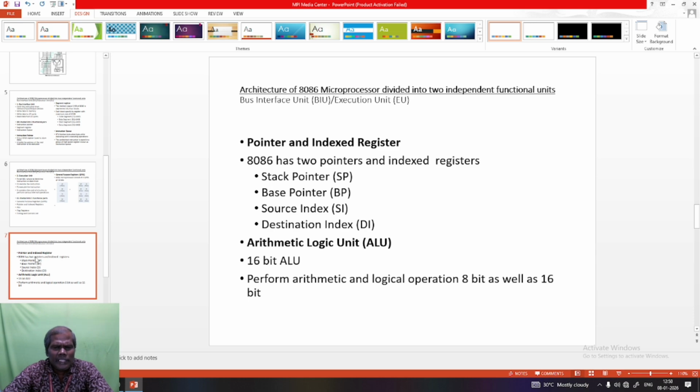Pointer and index registers. The 8086 has pointer and index registers: stack pointer SP, base pointer BP, source index SI, and destination index DI. Then the arithmetic and logic unit: this is a 16-bit ALU that performs arithmetic and logical operations, 8-bit as well as 16-bit.